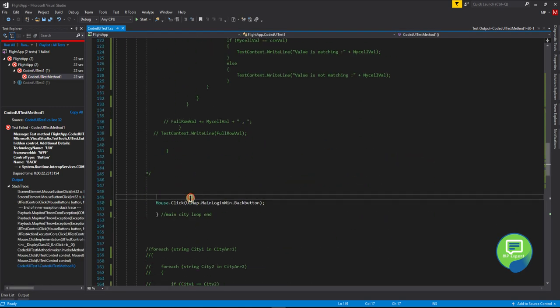Okay, so let's try UI map dot main login window. Main login window dot focus, set focus, and then we can try it.